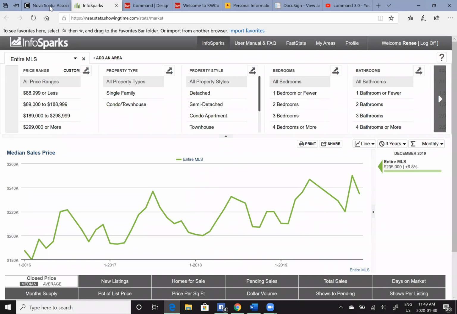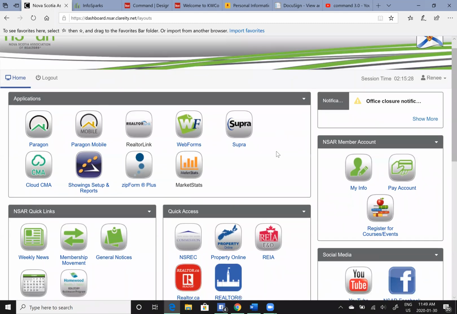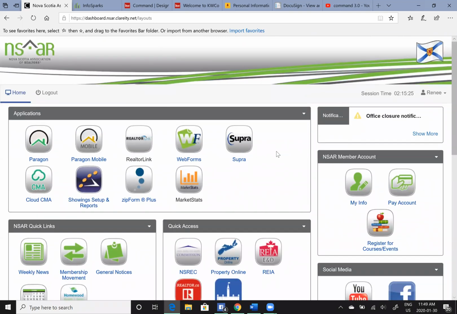So yeah, those are two new cool things that have come out. I'm not going into the web forms thing. Make sure you tune into those trainings. There are differences in web forms, but we just got to use it to learn it.